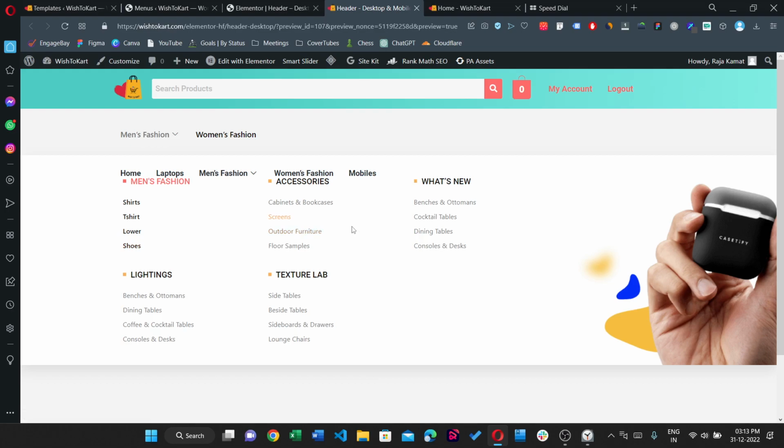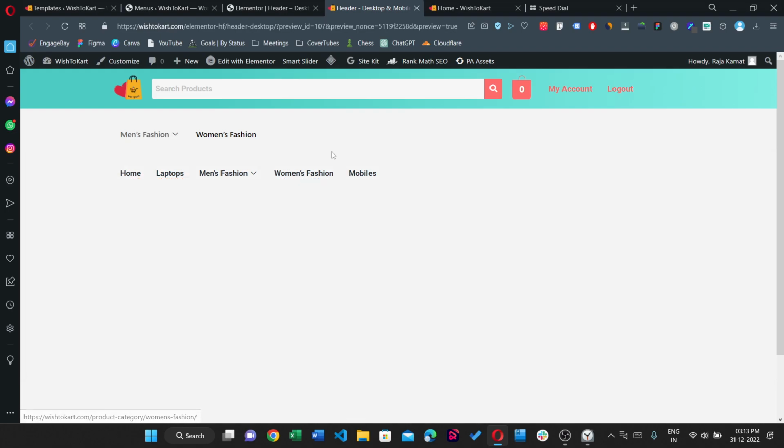But you don't want this type of menu for mobile users, so that's the story for another time.